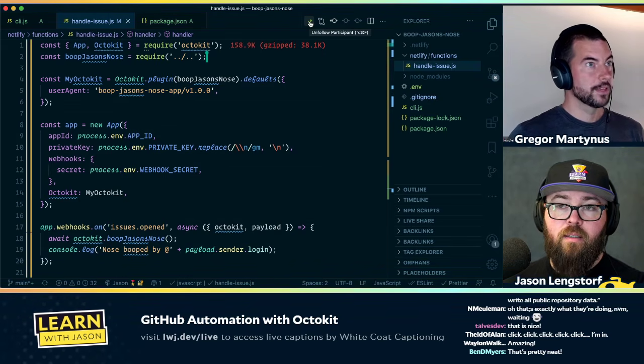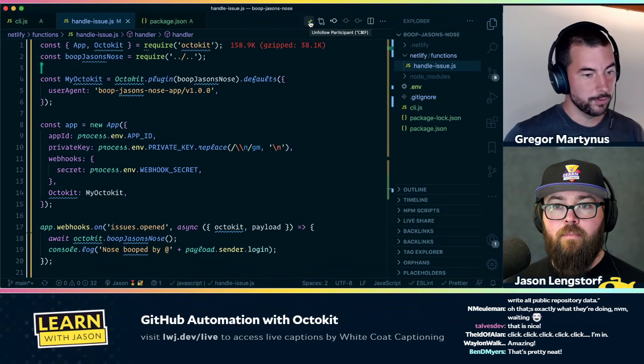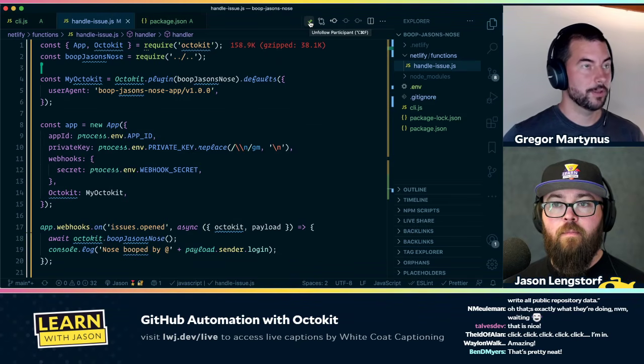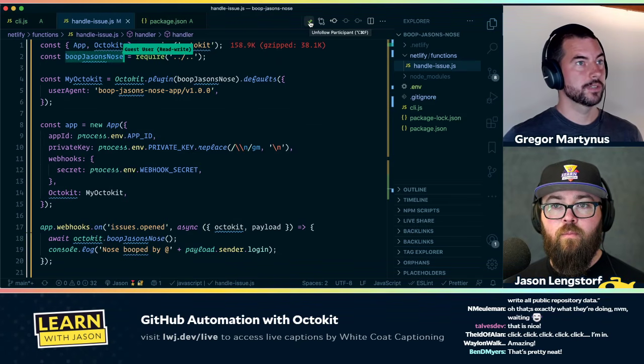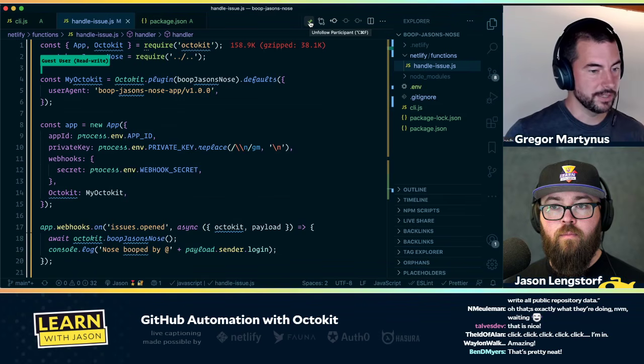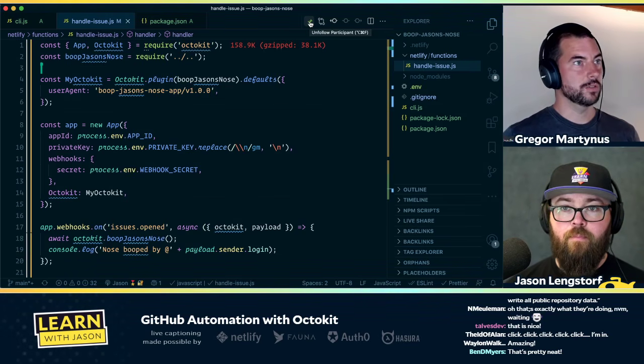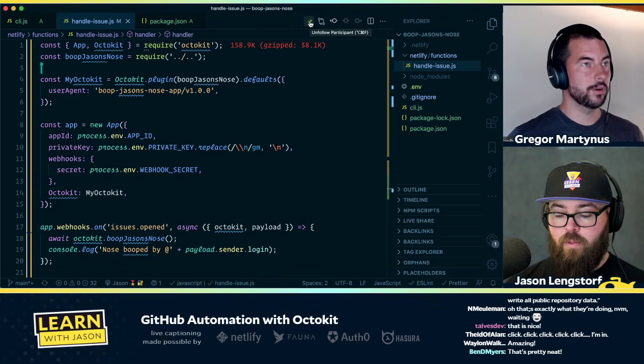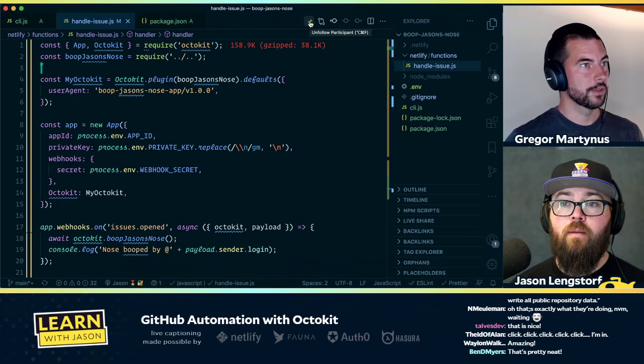Okay. So first of all, I kind of wanted to create a plugin out of the code that we already did, like a custom Octokit plugin called Boop Jason's Nose. But we didn't create that yet. Right. So we might just need to copy the code that we have right now to directly boop you, or we just create this plugin in a moment.